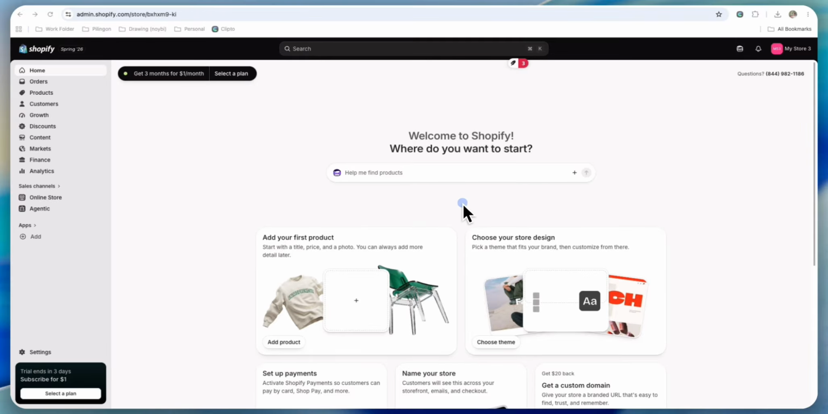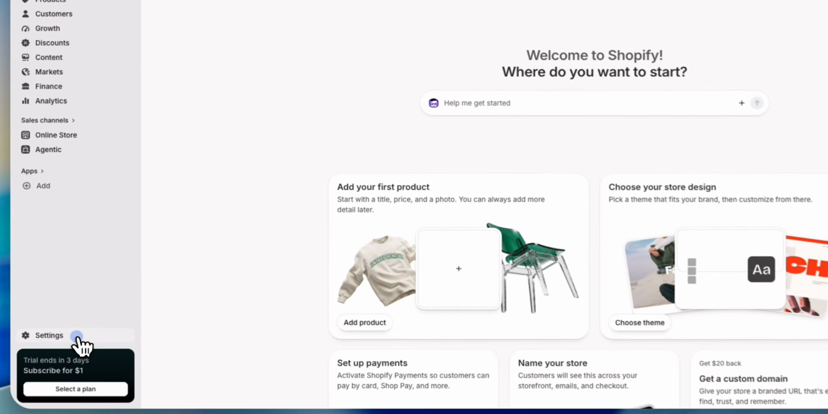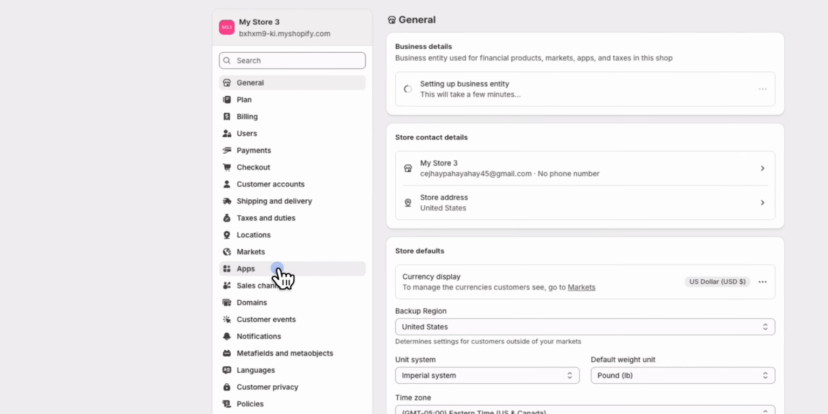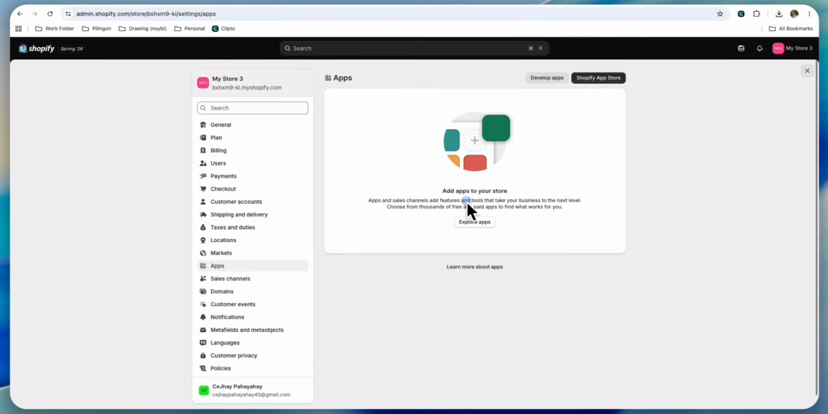From the left side menu, scroll down and click Settings. Inside the Settings page, select Apps and sales channels, then click Shopify App Store.